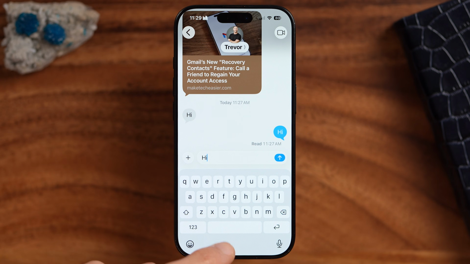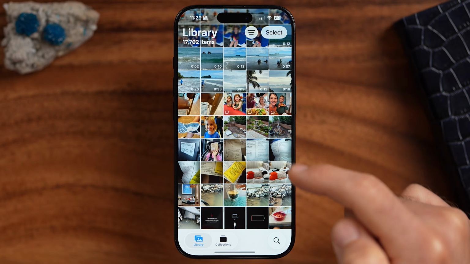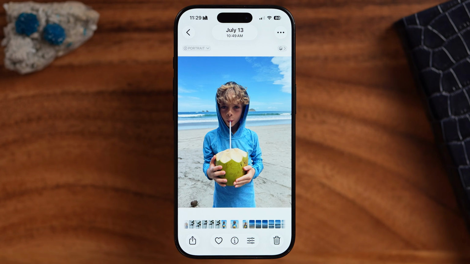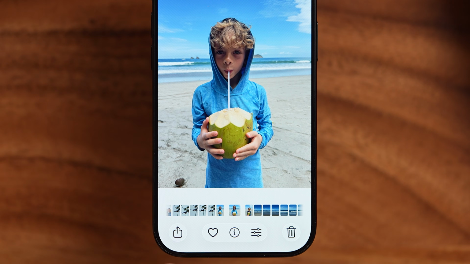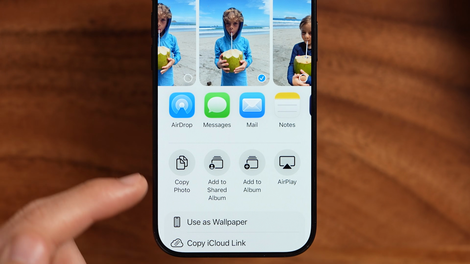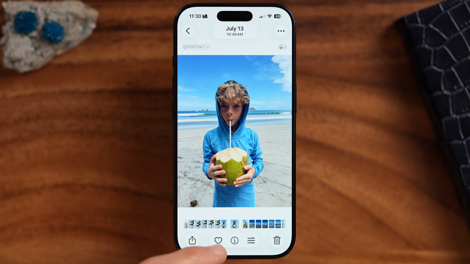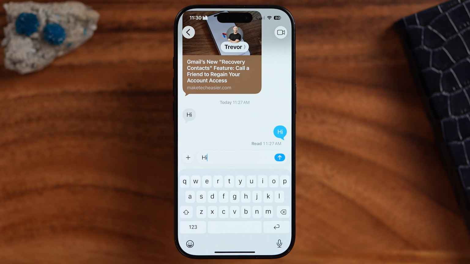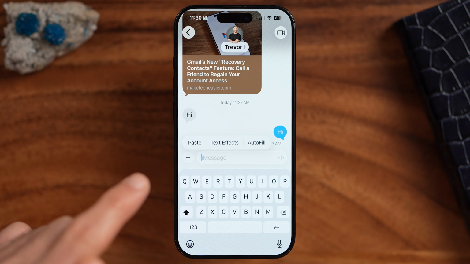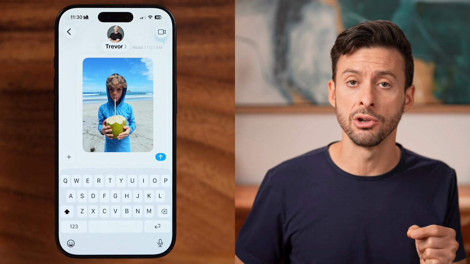Again, this works a little differently if you're using photos though. So let me open up photos and let's say I wanted to copy and paste this photo. I'm going to tap on the photo, tap on the share button at the bottom left, and then there is copy photo. Just tap on that. And now I have copied it, and let's say I wanted to paste it into this text message. Again, I can just tap on the cursor, tap on paste, and I've pasted that image in there as well.